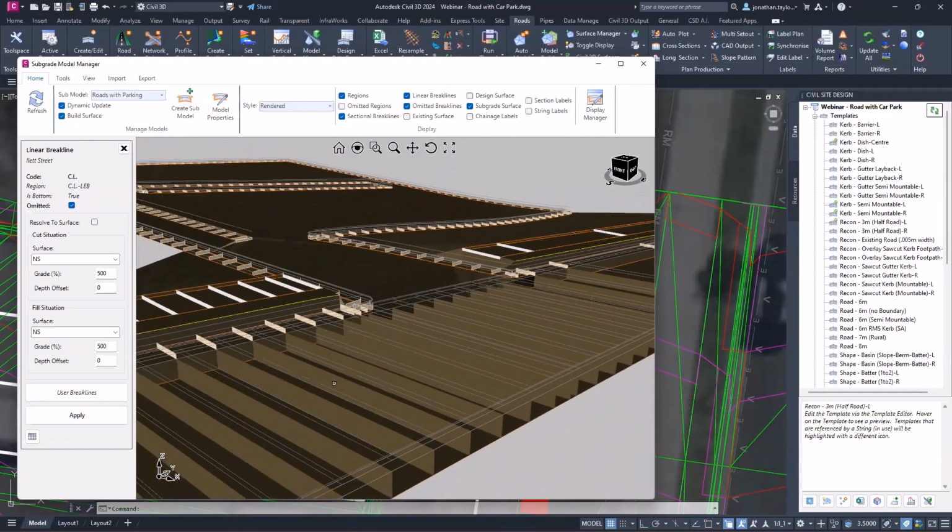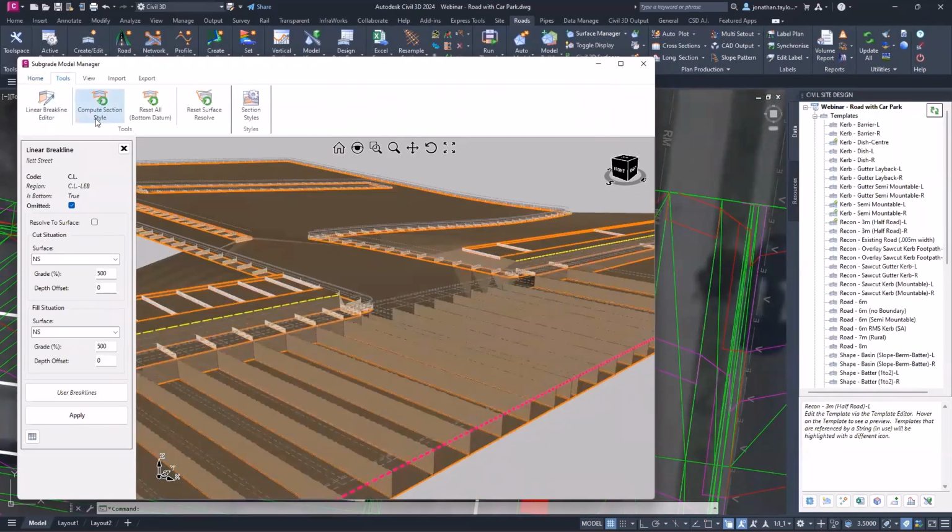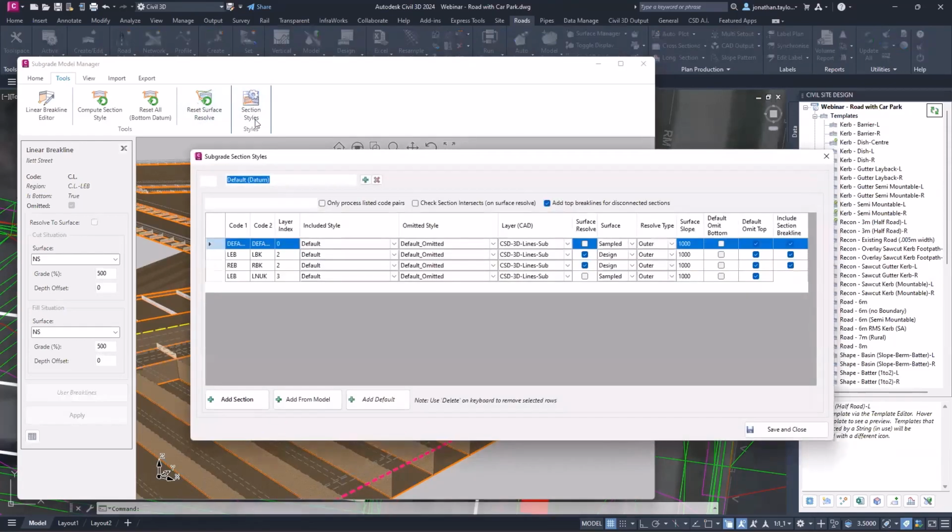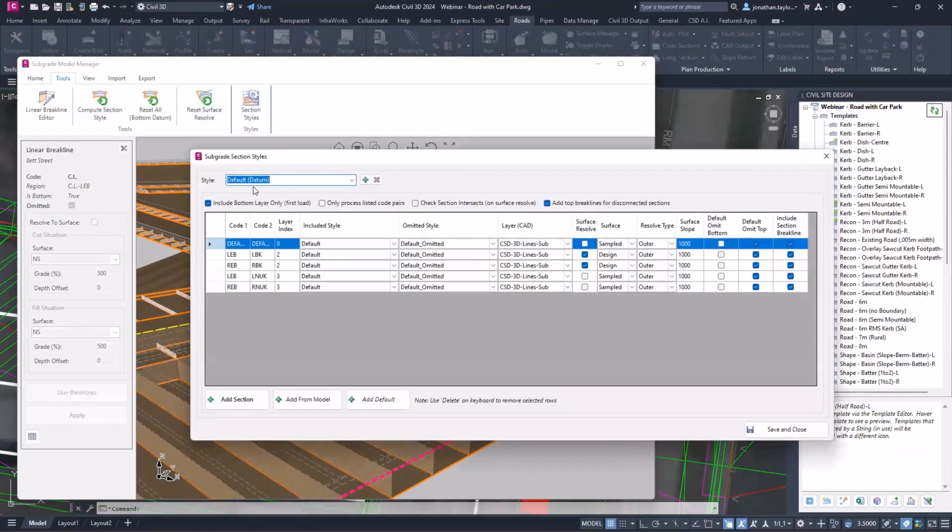I've got my extra layer of subgrade in, I've come in and I've recomputed the section style, which looks for any new layers of subgrade. If something was not quite right, we know that we can use the sectional break line editor to left click and omit over a single section or over a range. The section styles is where all of that's controlled and how this is set up.